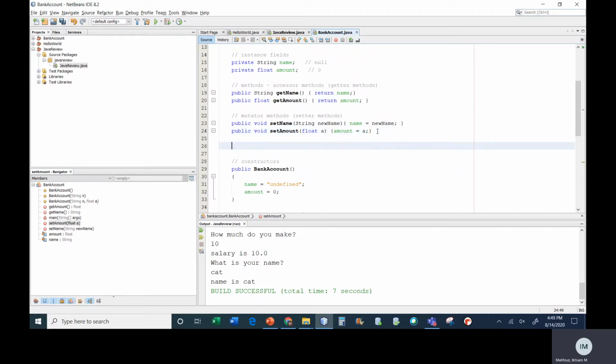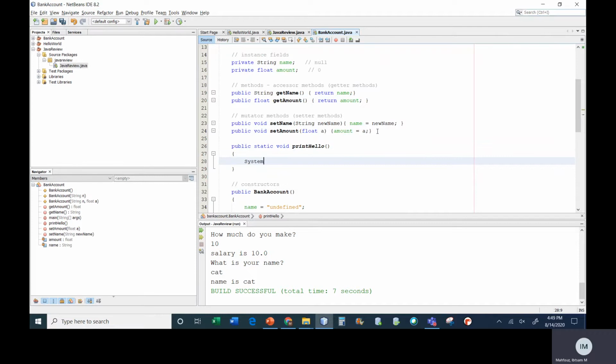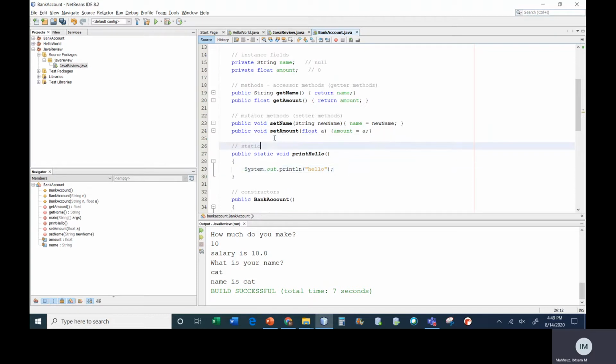So if I have a static method like we had last class, public static void, let's say printHello, and all this method does is print hello to the screen. Now, what is the difference between calling a method that is not static versus a method that is static? How will it change when I try to call these?